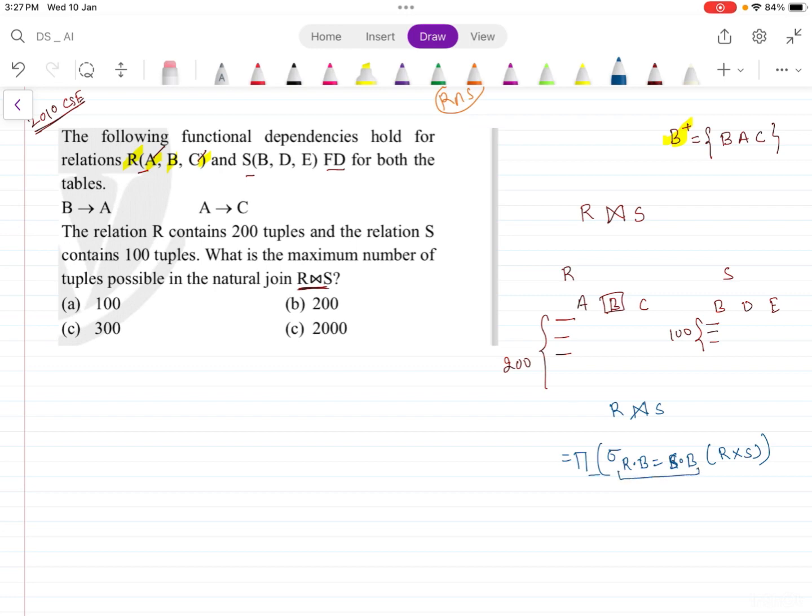We have 200 tuples in R and 100 tuples in S. If you look at the condition R.B equals S.B, since S has only 100 tuples, this condition can be matched with only 100 tuples. And with this B, if you do the Cartesian product with this condition, then the maximum number of tuples you will get is 100. So the correct answer for this is A.